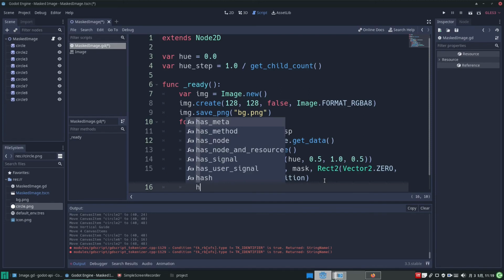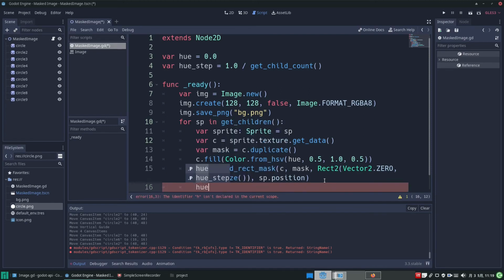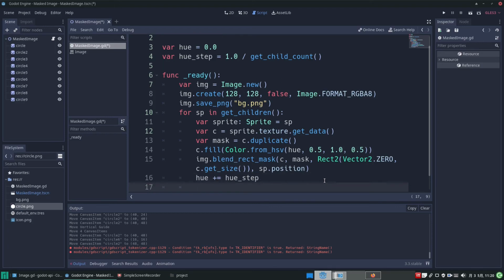So now we should be blending this image into the background, and then we've got to go around the loop again to add the other images in. So we're going to go hue plus equals hue step to change the color for the next one. Around our loop, on the exit of the loop, we've finished. We've got our new image. So we can go image.save. Save our modified image to composite image.png. And let's run it and see if it worked.